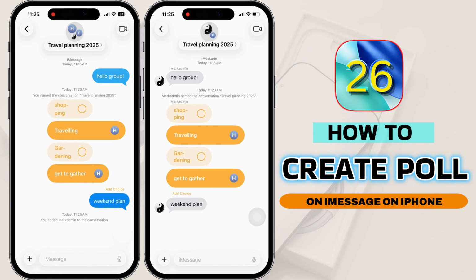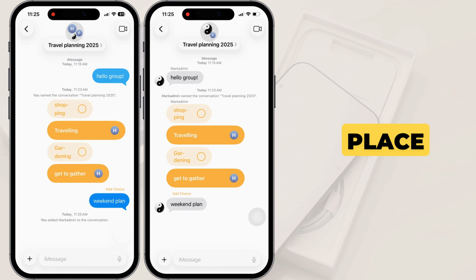Do you want to create a poll on your iPhone using iMessage in iOS 26? Then you're in the right place.